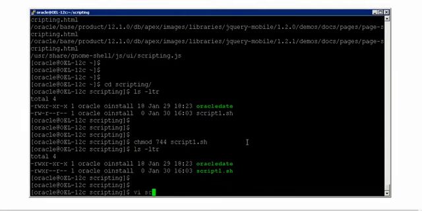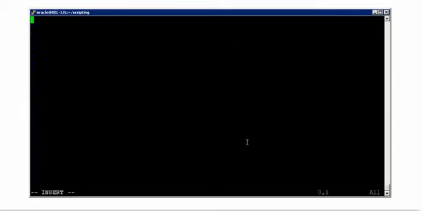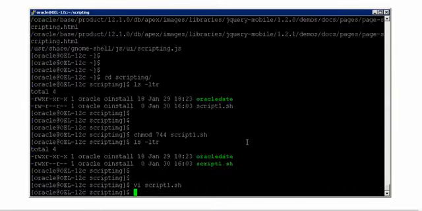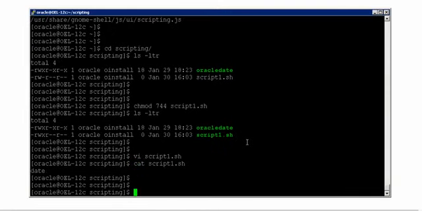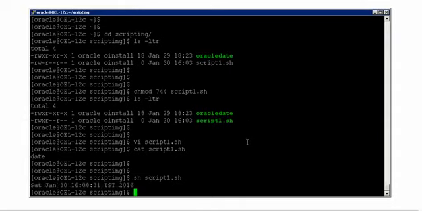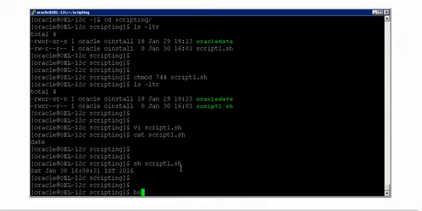Now I should write something inside this script so that it has something to execute. I'm just typing date in it. That's it. I will cat it for your logging purposes. Now what are the different ways of executing it? First, if you want to run this script in the Bourne shell, just say sh and then the script name. See, it has executed. There is a date command inside the script and it has executed that. If you want this to run in Bourne Again shell, you can write it like this.